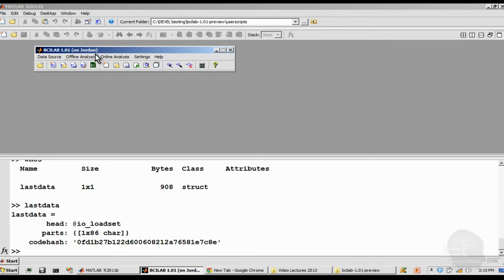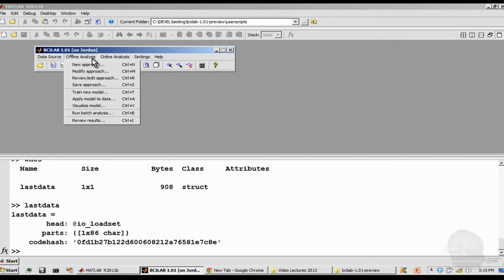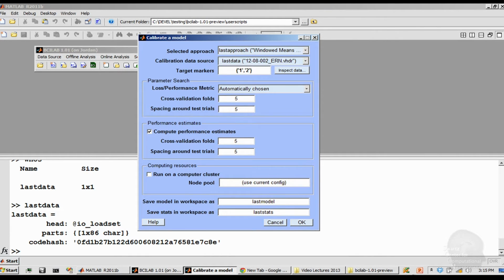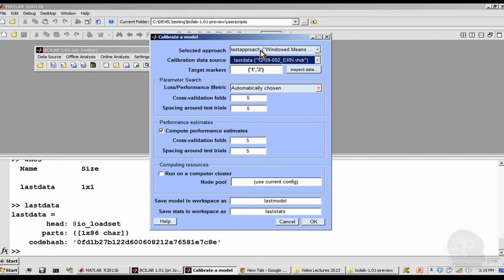The next thing that needs to happen is I want to continue my offline analysis. Now I basically want to calibrate or train a model using the data that I just loaded and according to the approach that I just defined. So that's the button Train New Model here. I go on that. So we're working gradually towards something that we can actually apply online, say in a human-computer interface system or so, or something that we can start interpreting. And when I do this, it gives me this dialog here. And here I can choose which approach I want to use, which data I want to use. So if I have multiple, I can select here.